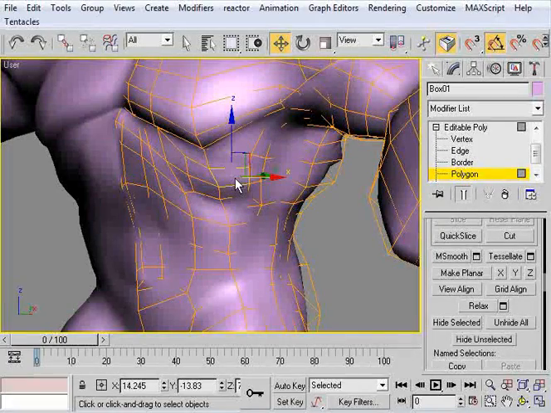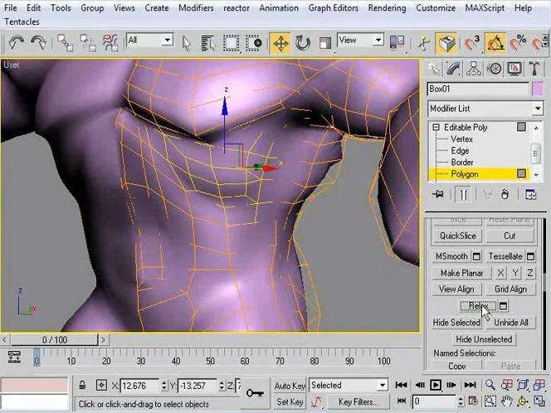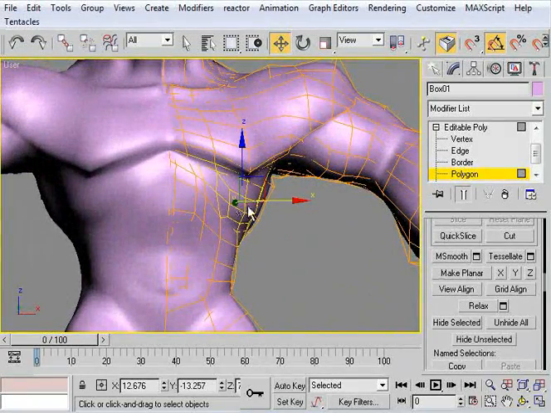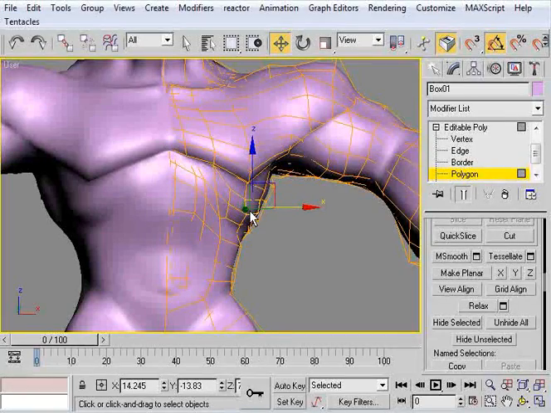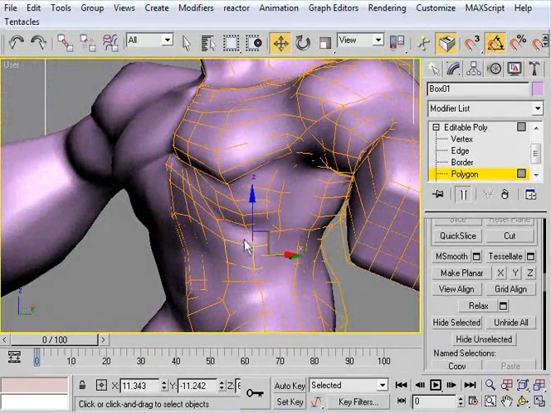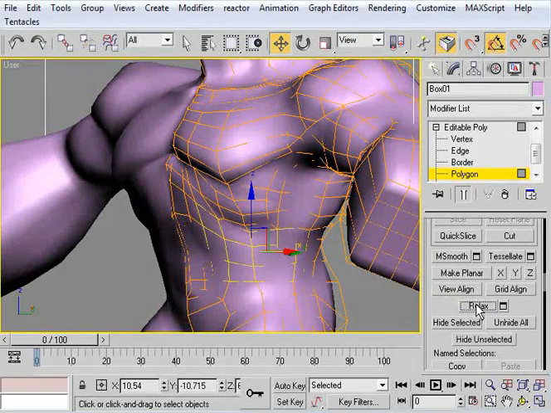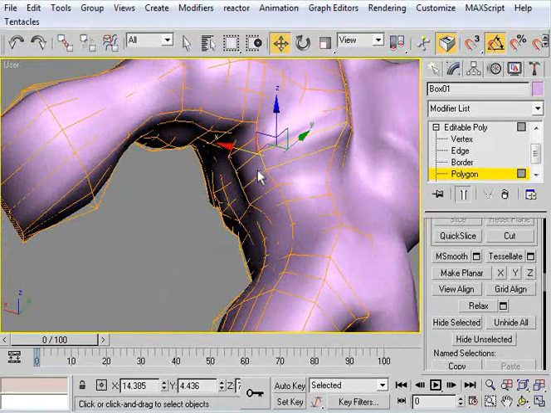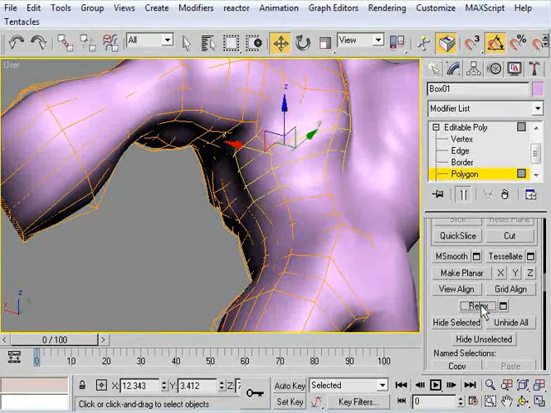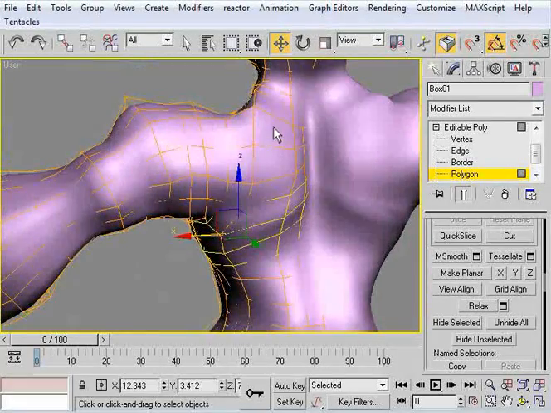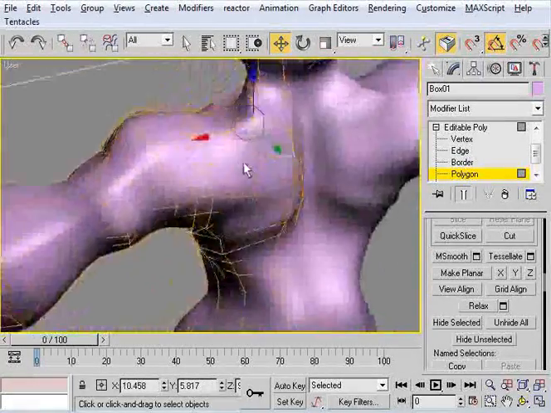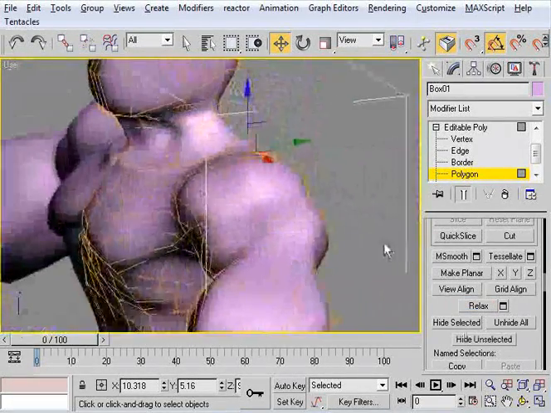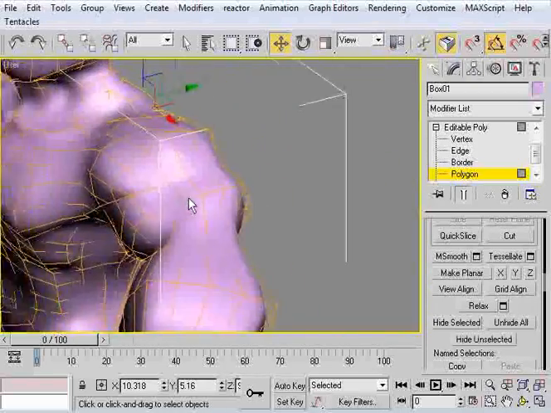But I can select some of that, relax it, and there we go. It's actually too much. Control page down. So let's take some of this, relax. Yep. Same thing over here, relax. Relax. Make sense? Good.